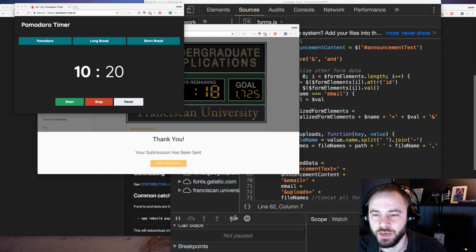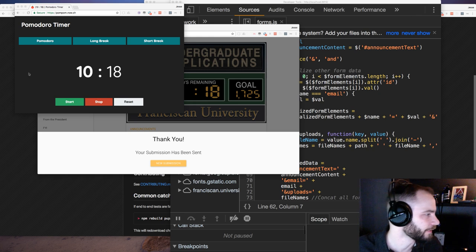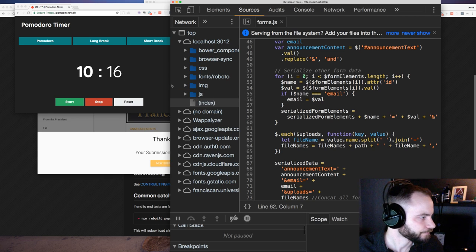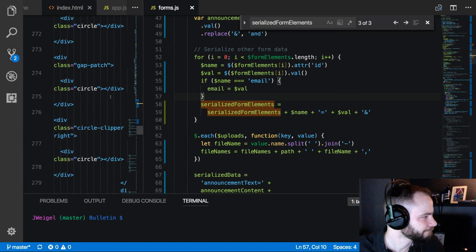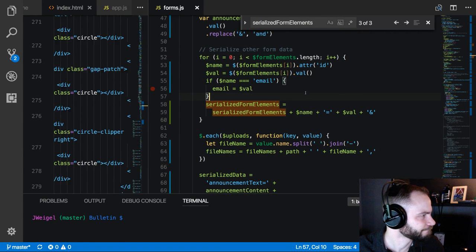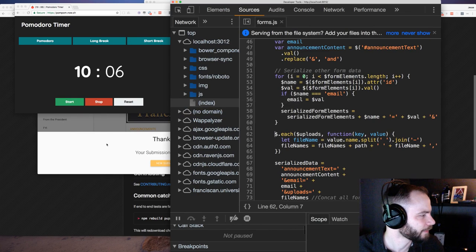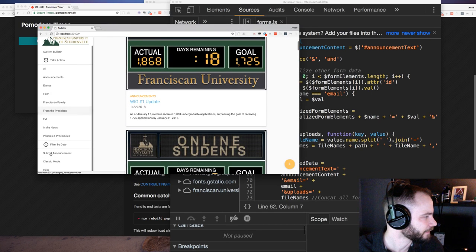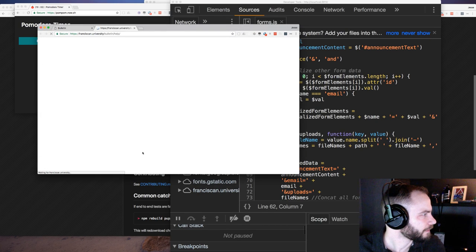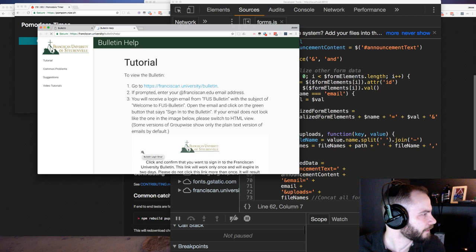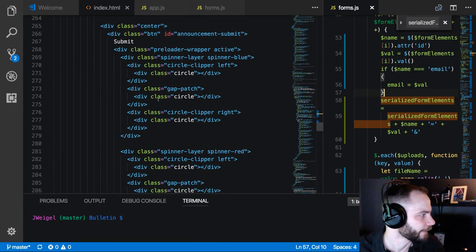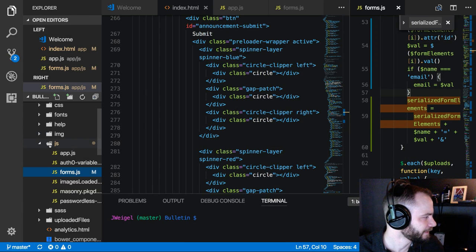On the bulletin help page. Okay, so it's on the help page. The bulletin help. I don't even remember what the help page is. Oh, okay. It's a totally separate page. Okay. Let's see. Hopefully, I actually have it in here.